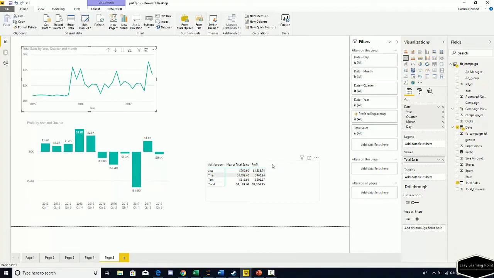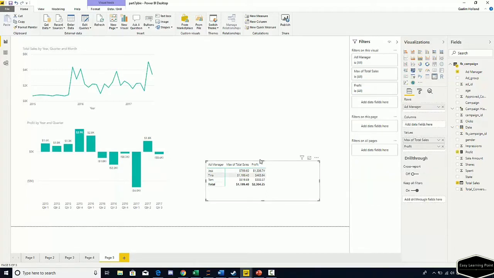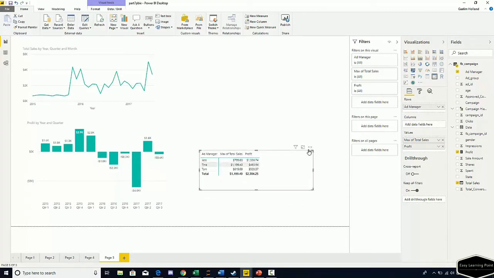We've been able to create a matrix or pivot table that shows us the total max sales by ad manager and the profit they have created, and this is aggregated at max and then aggregated at sum. So you should feel very proud that you have this knowledge so far. From now, we'll start building a dashboard with different elements. So there'll be elements on this page, and then we will slowly put them together and make them interactive.